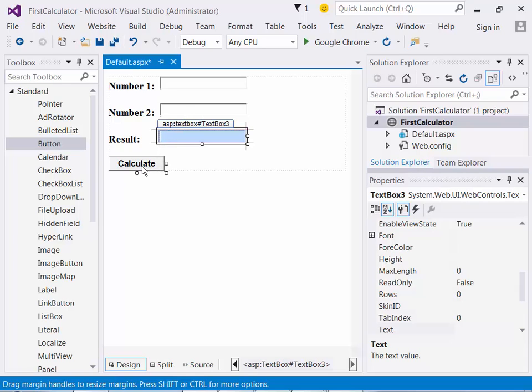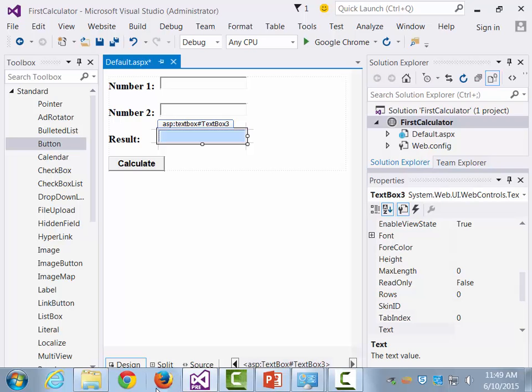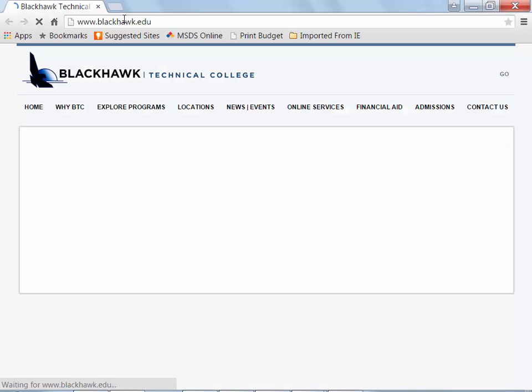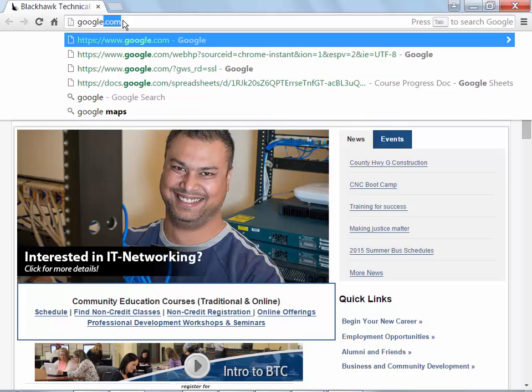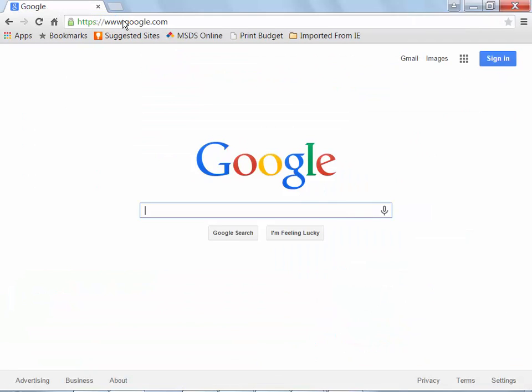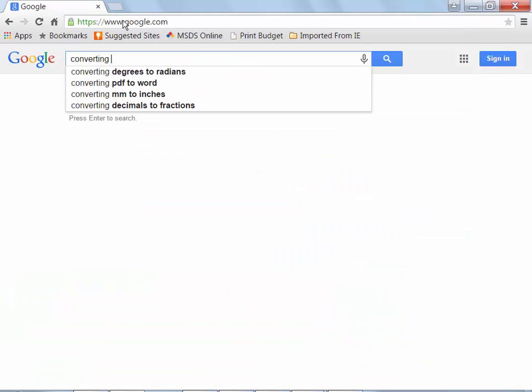One thing, and I'm not too proud to admit this, it's not coming to mind right now, so I'm going to Google converting a string to an int. I will make it a double in C#.